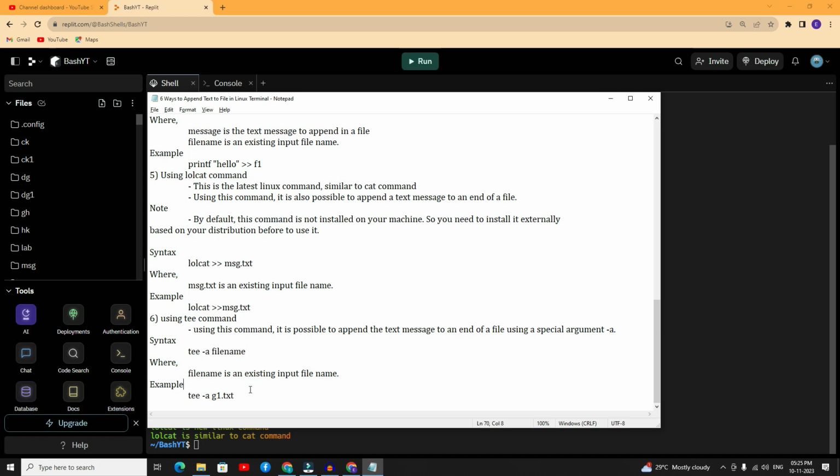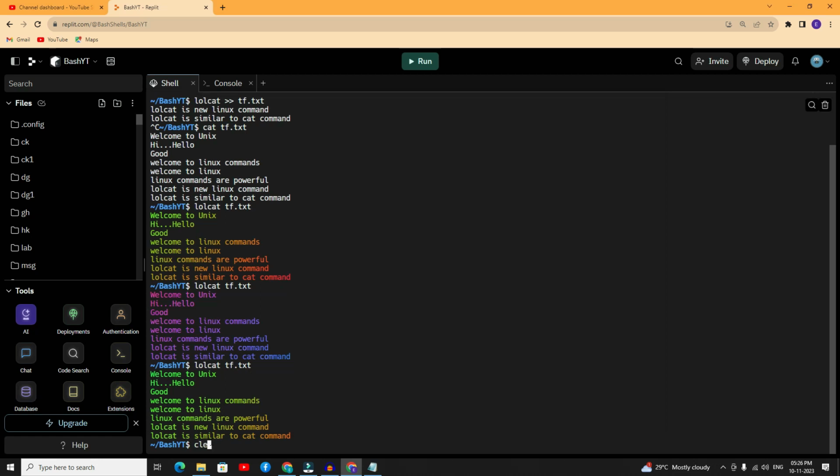In the last five commands, we used the double greater than symbol for the append operation. But for the tee command, there is no need to use a double greater than symbol. Simply we can use the letter option A, which indicates append. Another important thing is that the tee command performs a dual role. At a time it will write or append the text to the file, and at the same time it will display the output in the terminal. So it performs a dual task. Now I will show the demo.